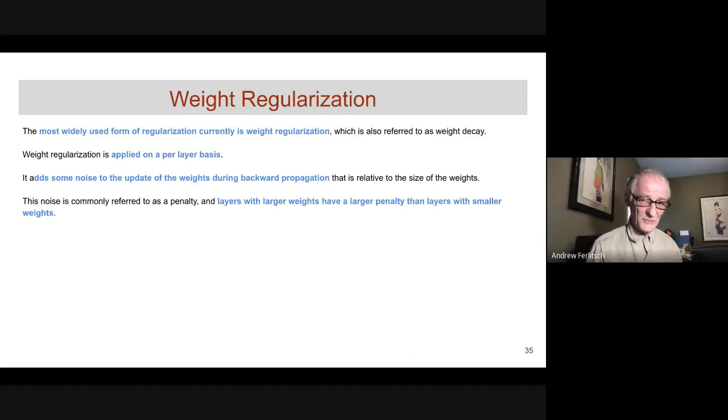This noise is relative to the size of the weights, or you can refer to it as a penalty. Layers with larger weights are going to get a larger penalty, and layers with smaller weights will get a smaller penalty. This squashes them towards each other, and in doing so, that adds this regularization effect on a per layer basis. Okay.